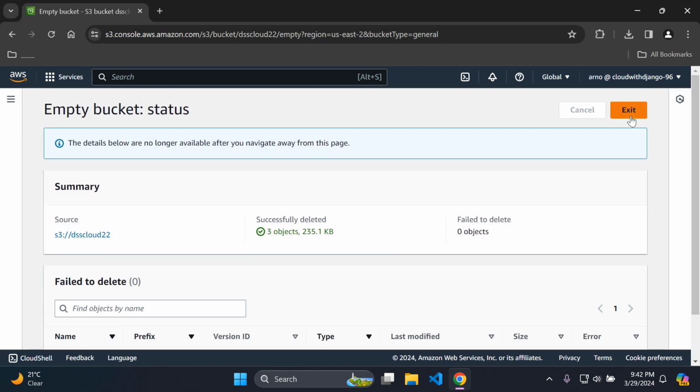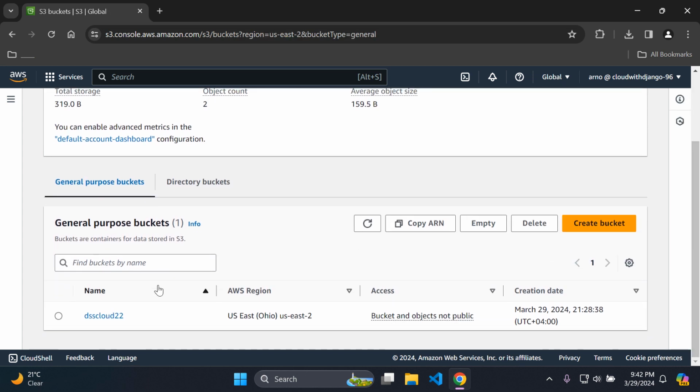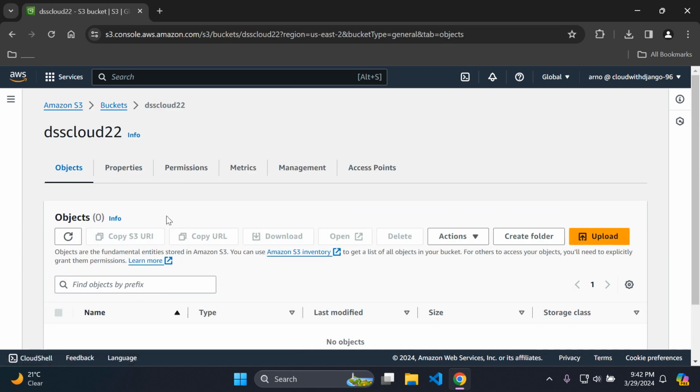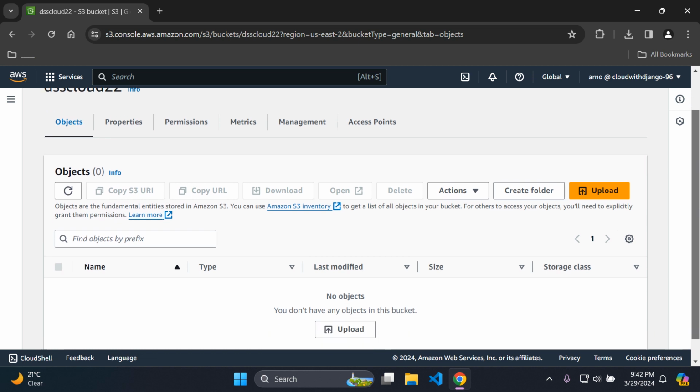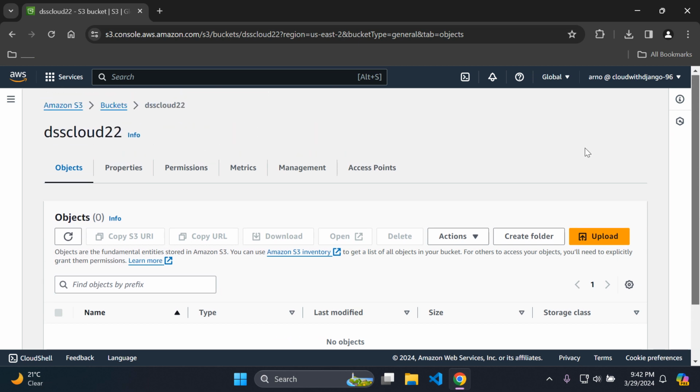So if we scroll up and say exit, and now let's navigate to our bucket again. So let's click on our bucket. You can now see those objects have been deleted. So this is the process of emptying your bucket. So first you need to empty your bucket if you have objects, and only then can you delete it.